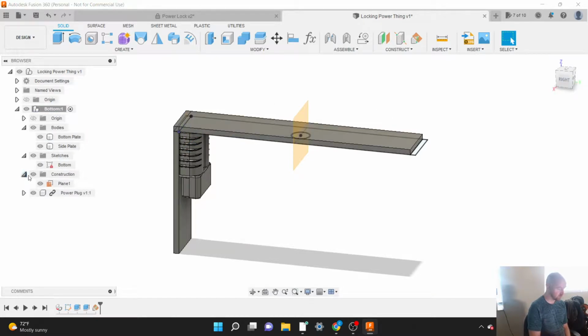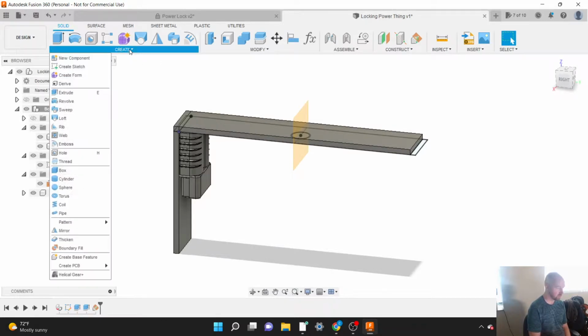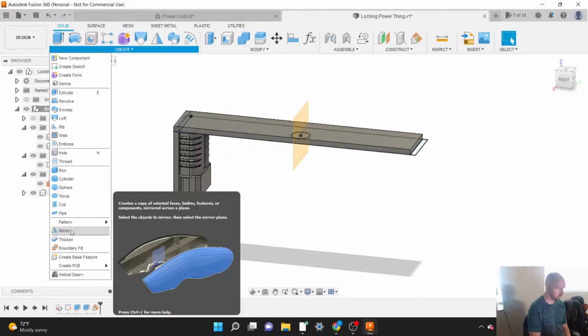I've got a construction folder that's appeared now over in my bottom component. And in it, it's got a plane. I'm just going to call it mid. And now I can use that mid plane to mirror a couple of items. So from my create menu, I'll go ahead and choose the mirror option.